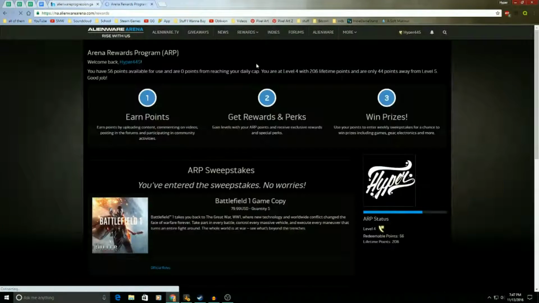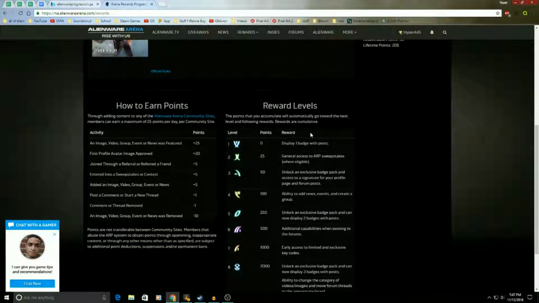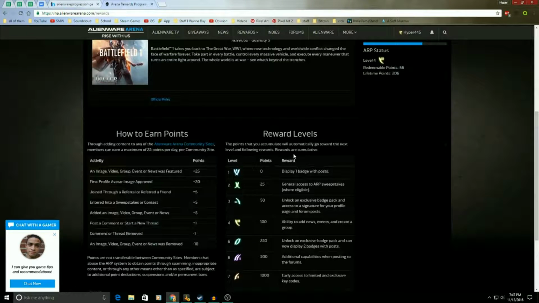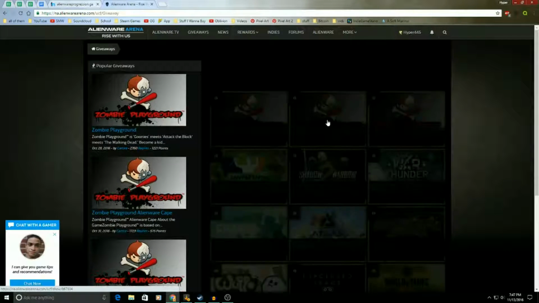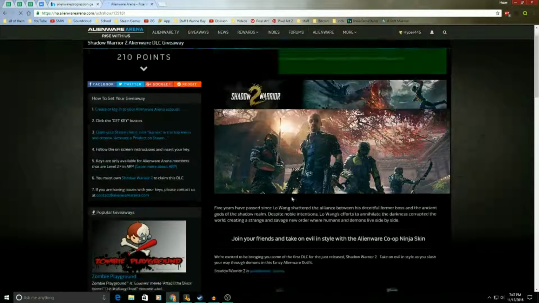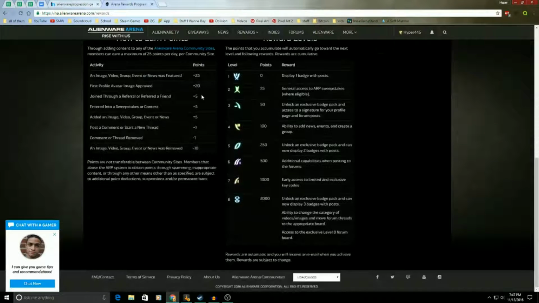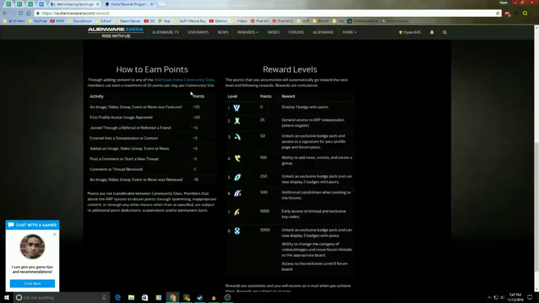And they have a system that is the Arena Rewards Program, so you can enter sweepstakes using your points, or level up. The higher the level you are, the more giveaways you can access, because some giveaways are level 5 or level 6, while other ones are level 1. So it's ideal to get the highest level as fast as possible so you can get the most games.